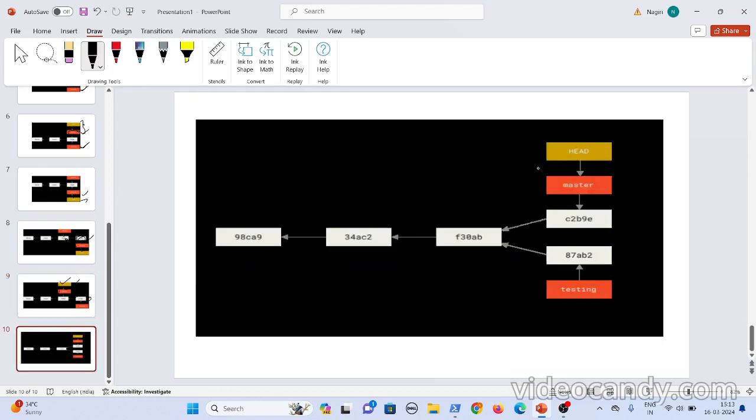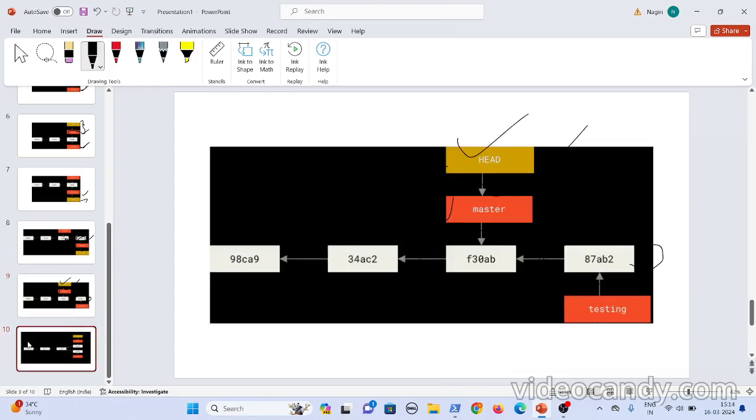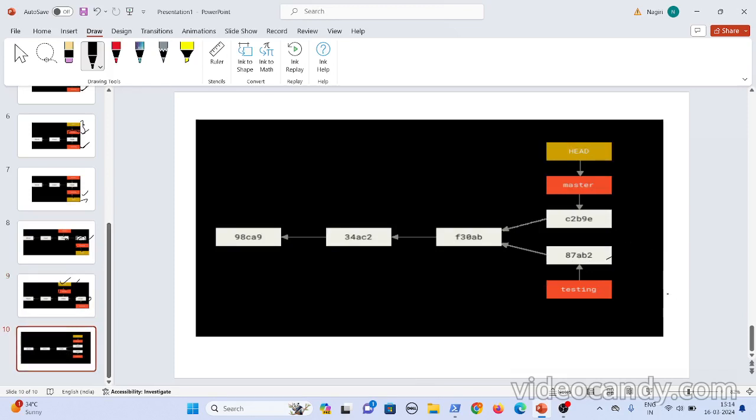Now after that, here my testing commit is 87AB2. My testing branch is moving to this commit. Now I move to master branch, right? I created another commit on master branch. Now my master branch will create a new commit. It will have parent as this one, and my head is also pointing to this commit. So when master was here, testing branch got created, and a new commit got pushed to testing.